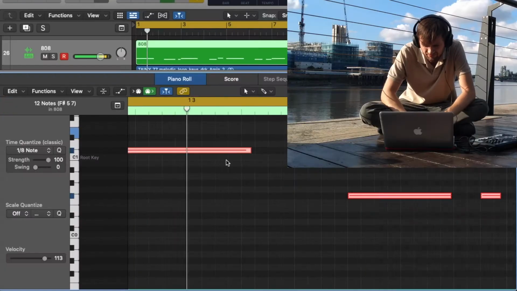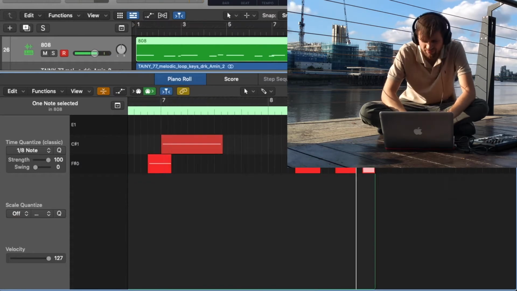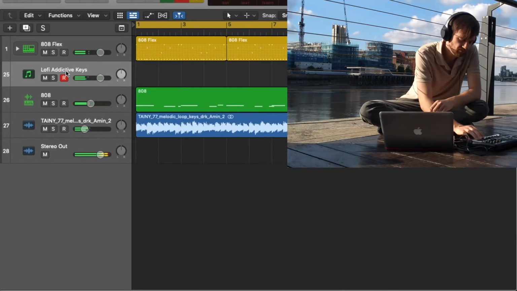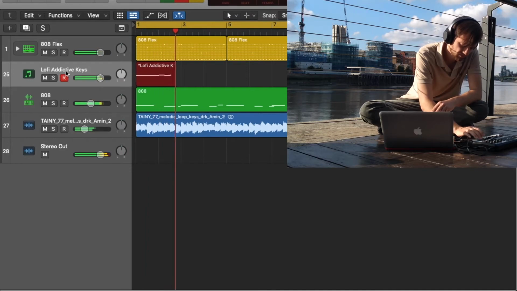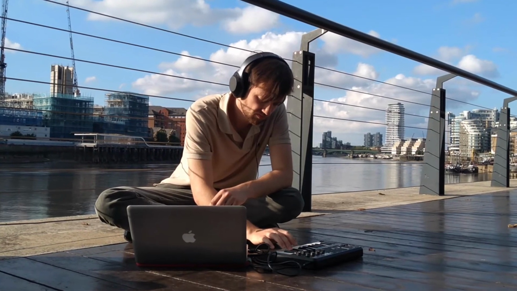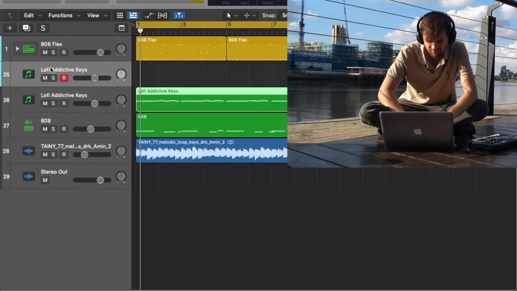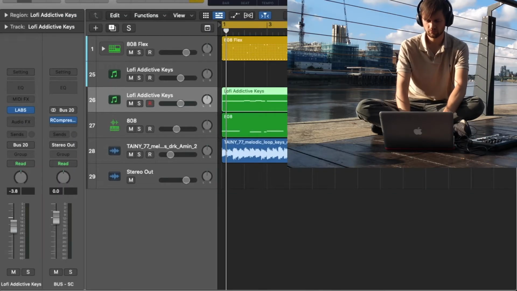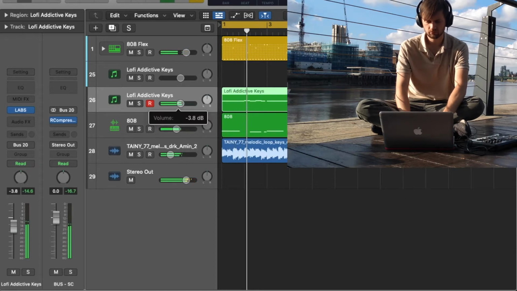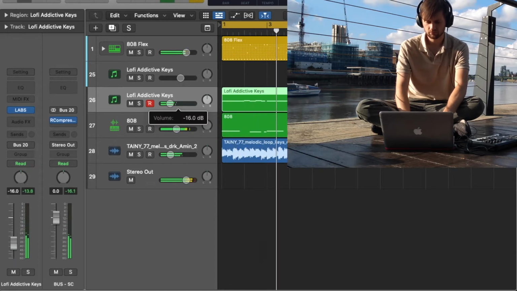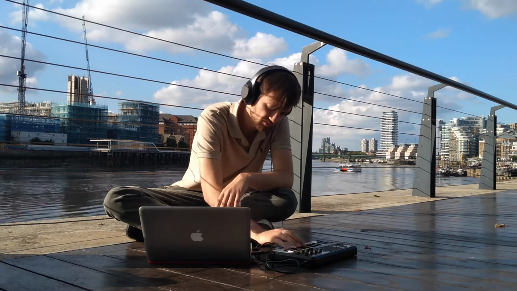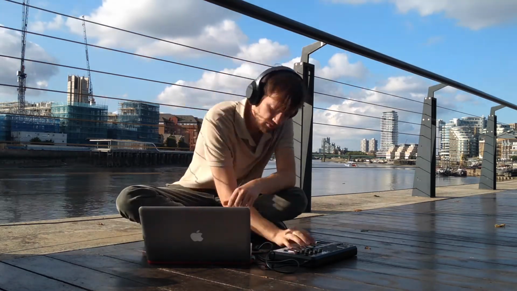I want my main loop to sound bigger. To do so, I'm going to record MIDI instruments on top of it. I'm going to use this free plugin called Labs. I'm going to record another melody to complement our main one.